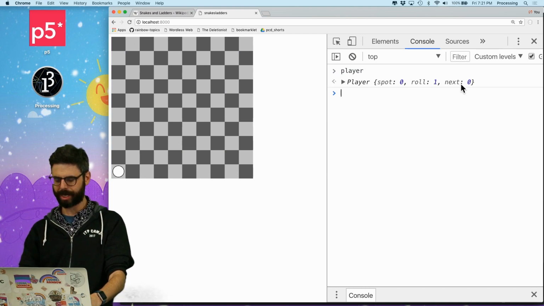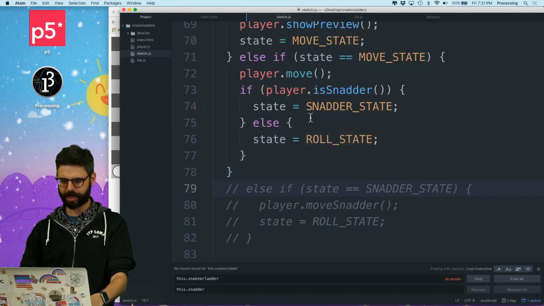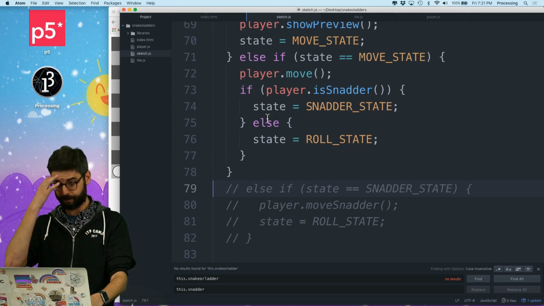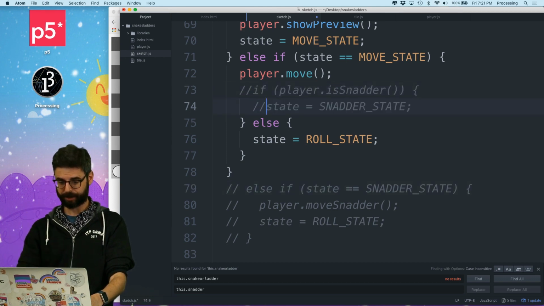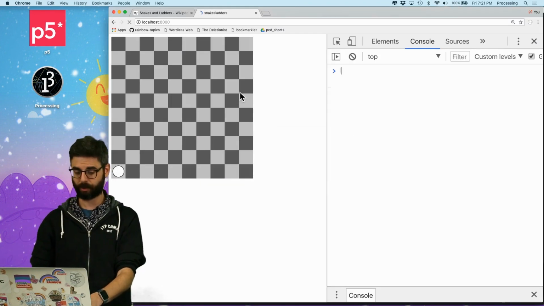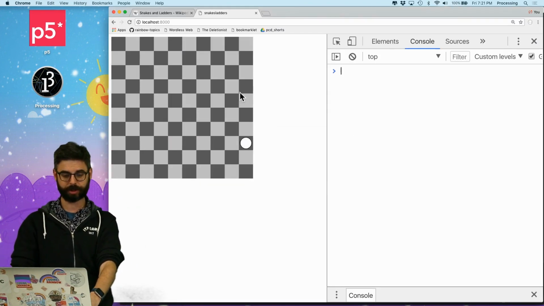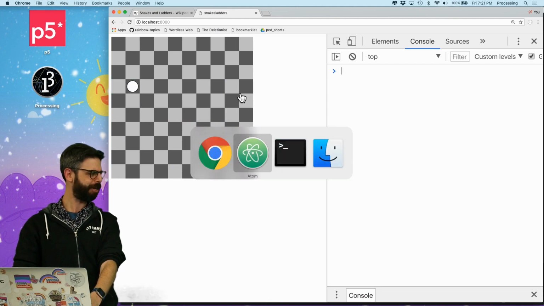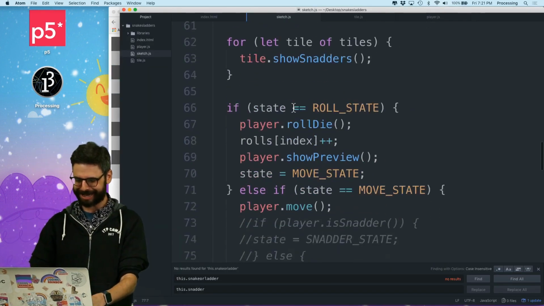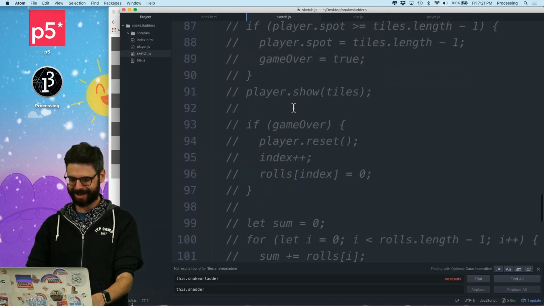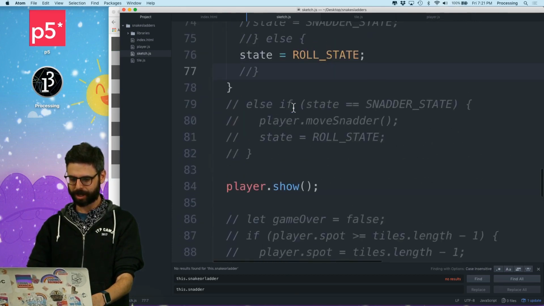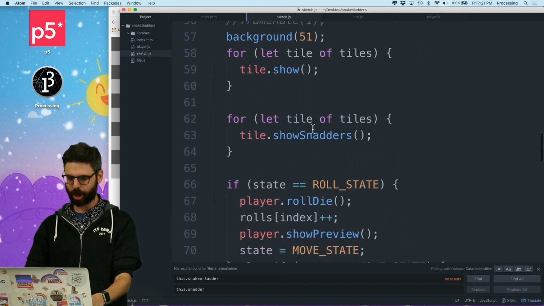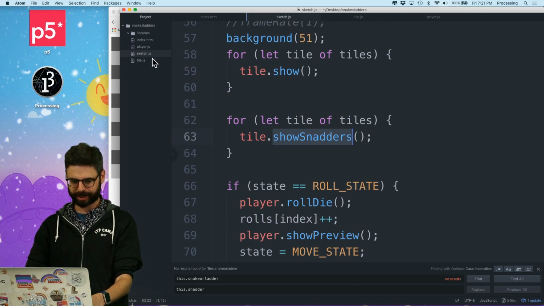Spot 0, roll 1, next 0. But I'm going to back up for a second, and I'll go back to move state, roll state, move state, roll state. Okay, so move state, roll state works. Hey, what happened to my SNADDERs? Why don't I see them anymore? It must be something to do with the show SNADDERs. So these seem to not exist.